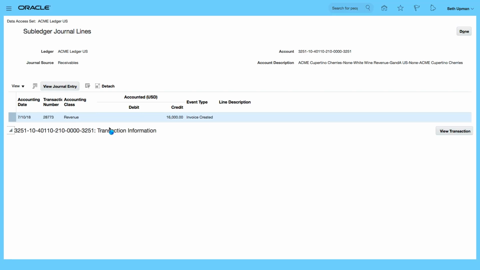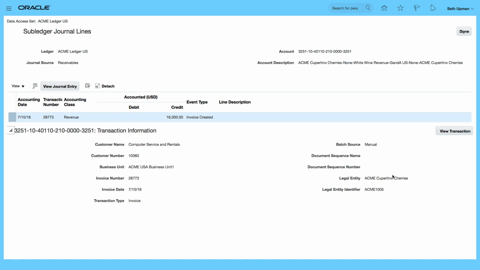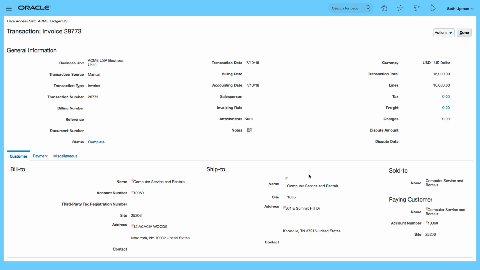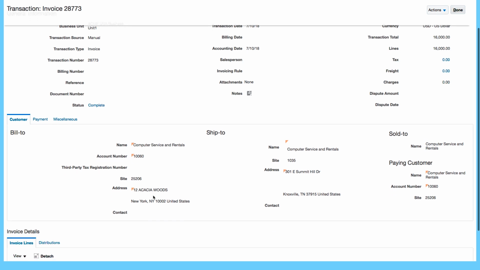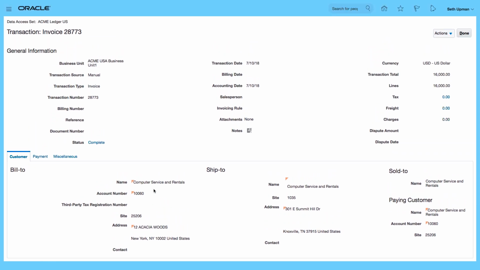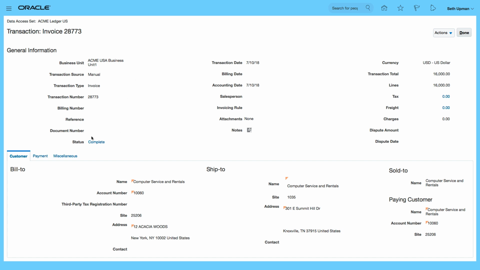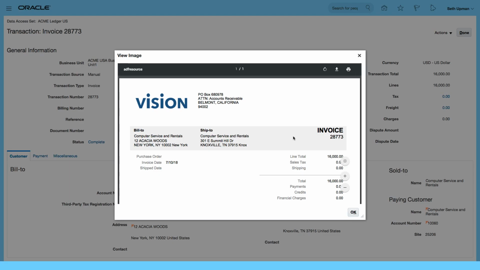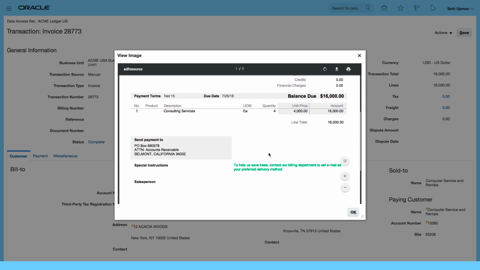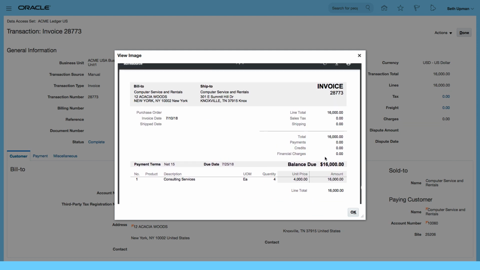So this is my subledger accounting. I can then drill to my transaction. So this takes me straight into my transaction. This is my actual invoice. I can go to actions. I can view the image here as well. So that's my invoice in accounts receivable.